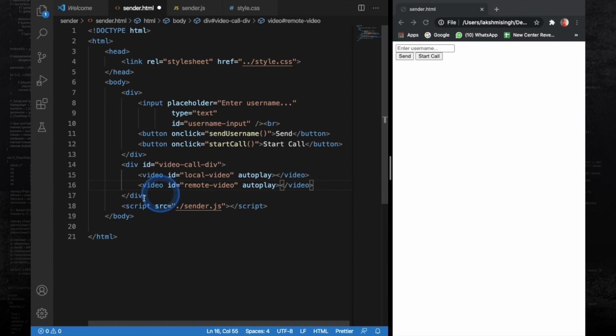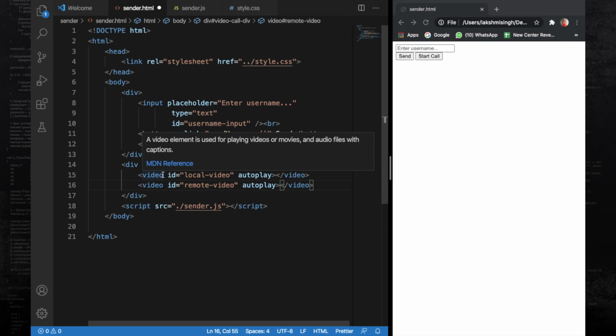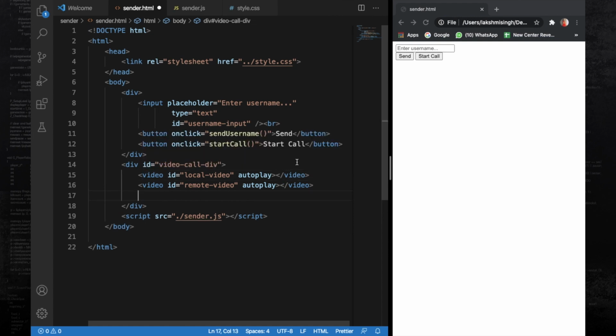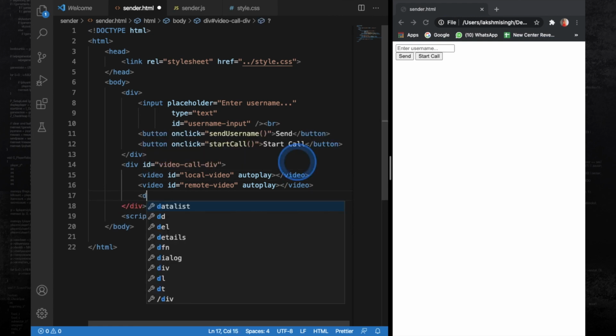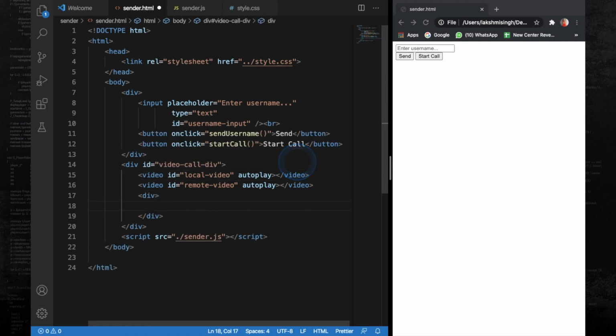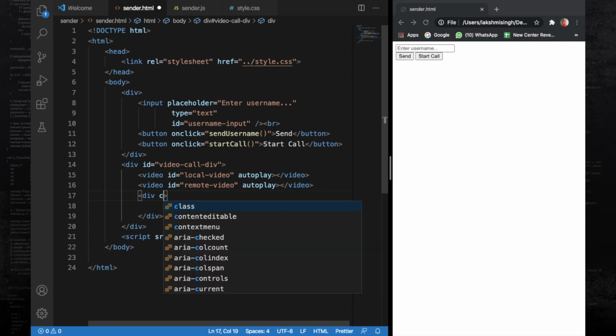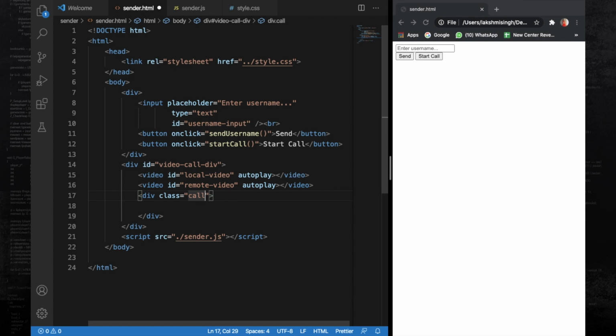And this video call div is going to hold two buttons. One button will be to turn off the video of the local user, and the other button will be to mute the audio of the user. And I'm going to put those elements in another div which will be placed inside the video call div. And I'm going to give this div a class name, call action div. Not very good with the names, but it will work.